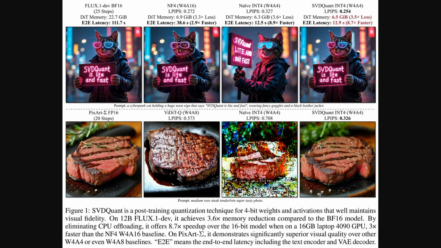Okay, so figure 1 here really gives us a visual comparison. It shows images generated using different models and quantization methods side by side, along with performance stats. You can see examples like a cyberpunk cat from the Flux.1 model and a steak photo using PixArt Sigma.